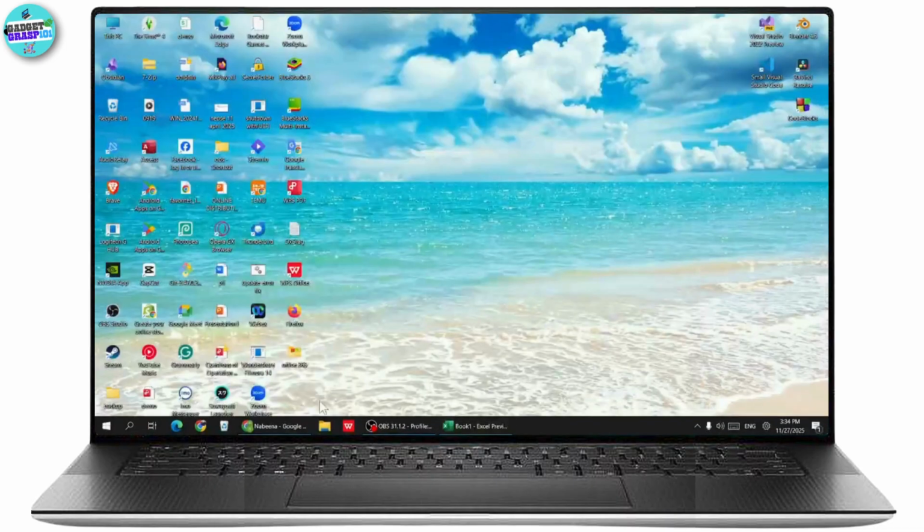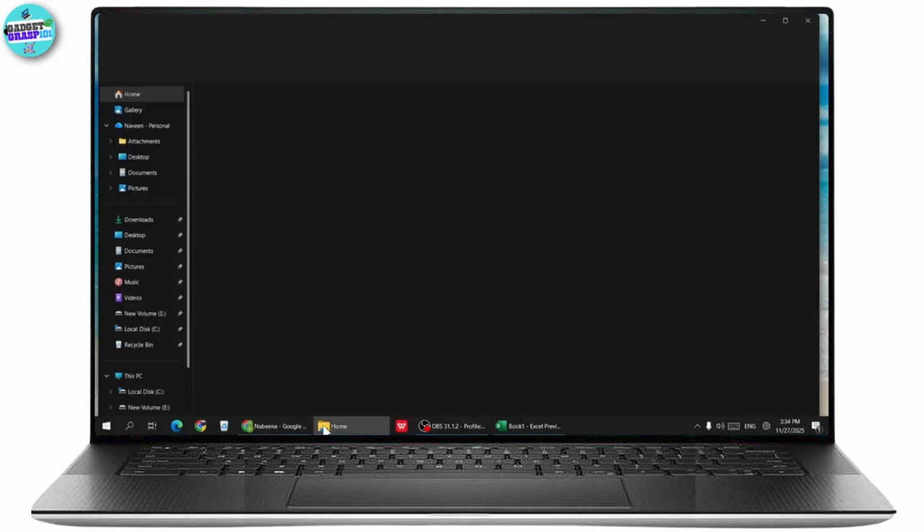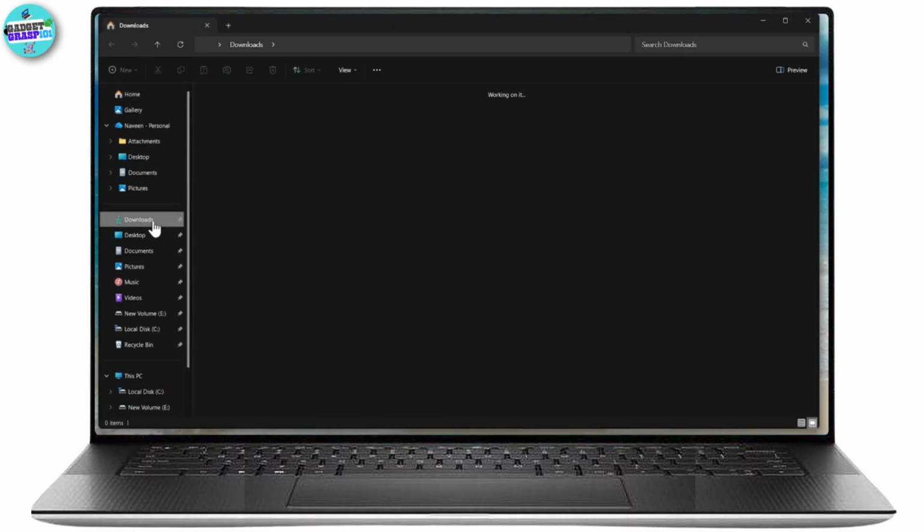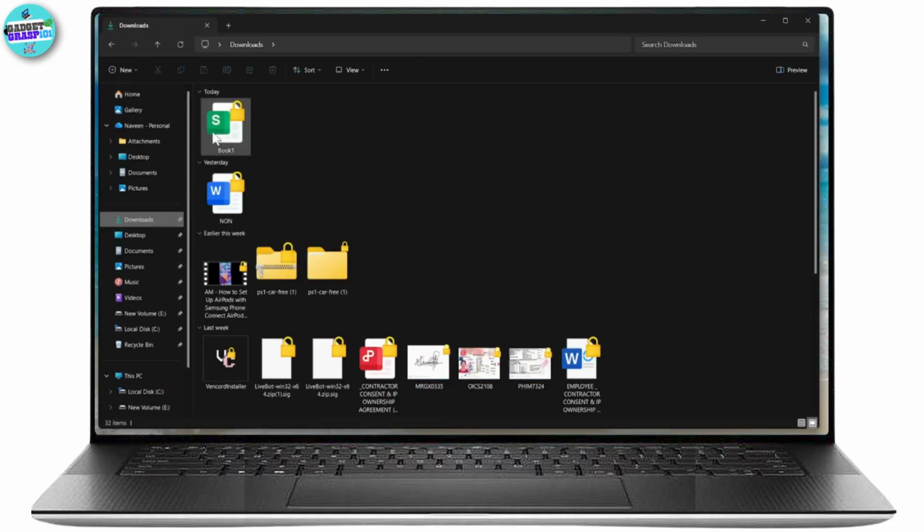Now in my case, I've already saved it. So you just need to simply go to the saved destination. In my case, it's Downloads. And this is the Excel file. Now, if you want to convert this to an editable file, then you need to right click on it.